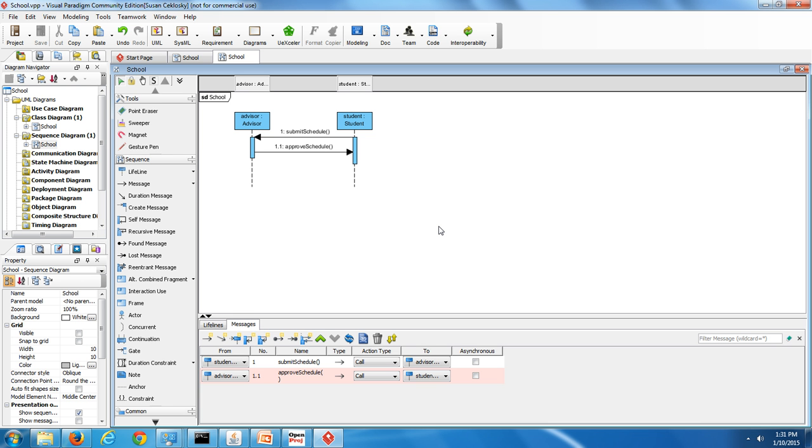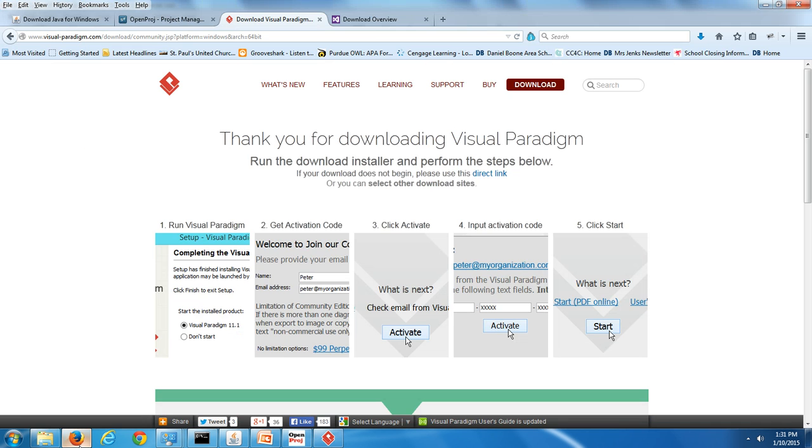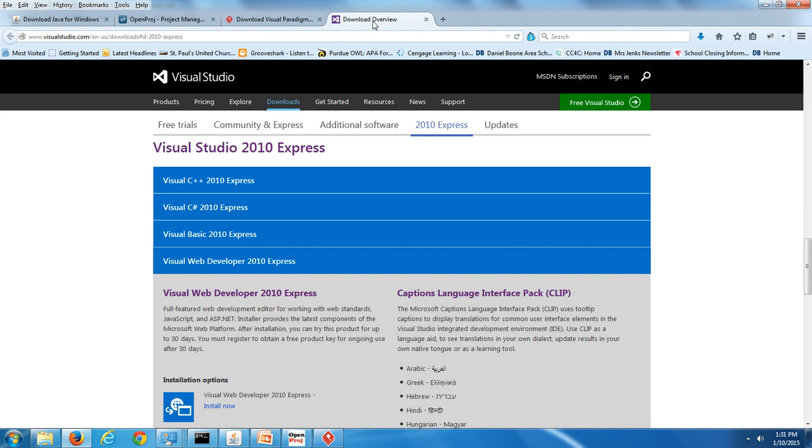Okay, so we've installed Proj, and we've used it to create a Gantt chart and a Pert CPM chart. We've installed Visual Paradigm, and we've used it to create a class diagram and a sequence diagram. The last software package that we're going to install is Microsoft's Visual Web Developer 2010, the Express Edition. You're going to want to go out to the Visual Studio website that I included in the PowerPoint presentation, and it's going to take you to a page that looks like this.